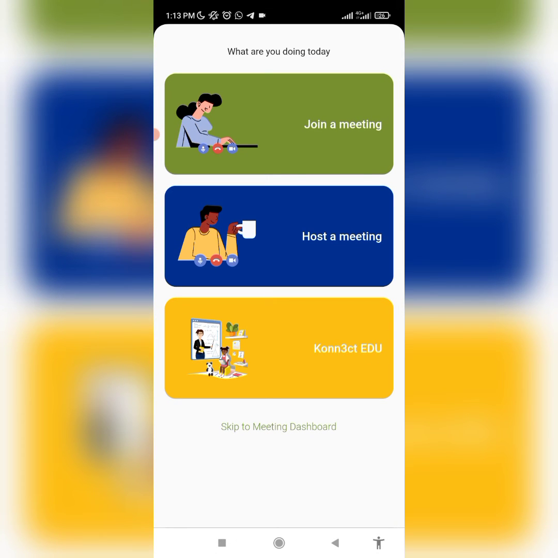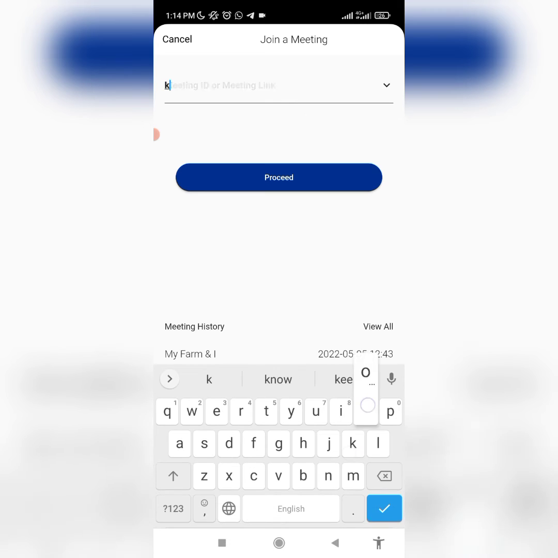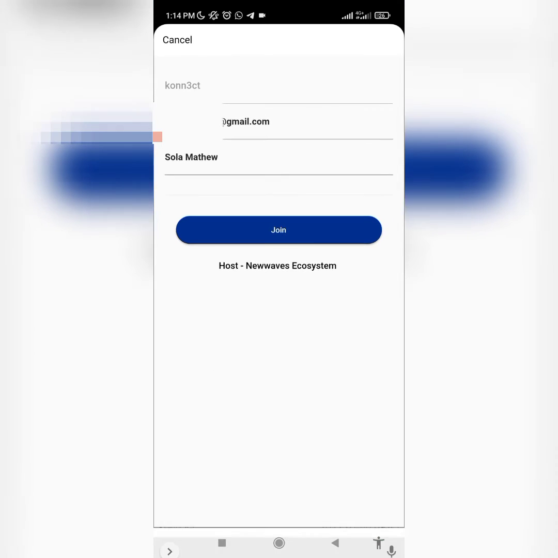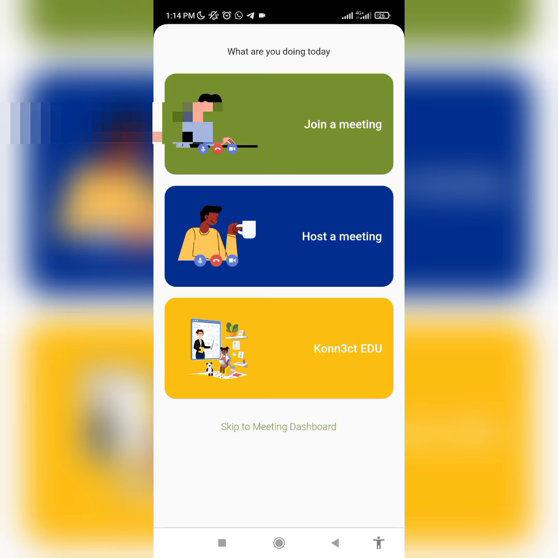Another way to join a meeting is to just click on the link that is sent to you by the host, and then when you click on the link, it's also going to take you to this same place where you have to put in your name and email. So it's going to skip this and then show you this, where you input your name and email, and then you join the meeting. Now that is about how to join a meeting.